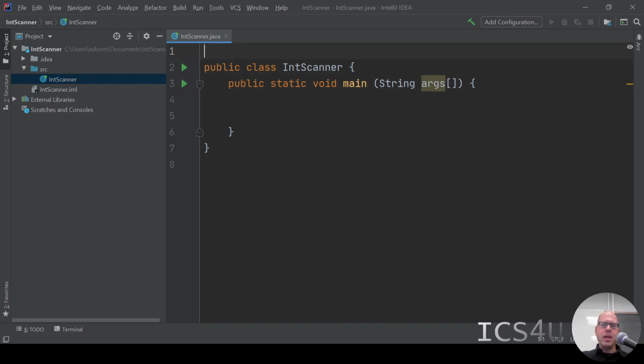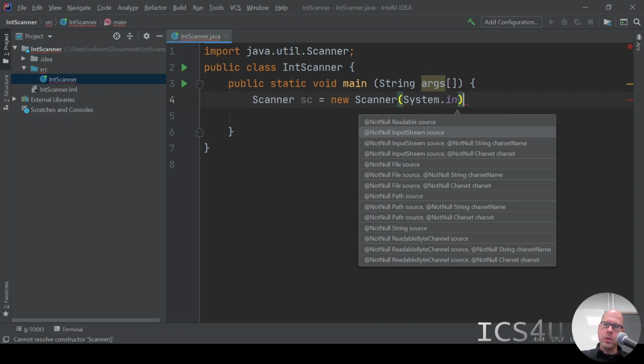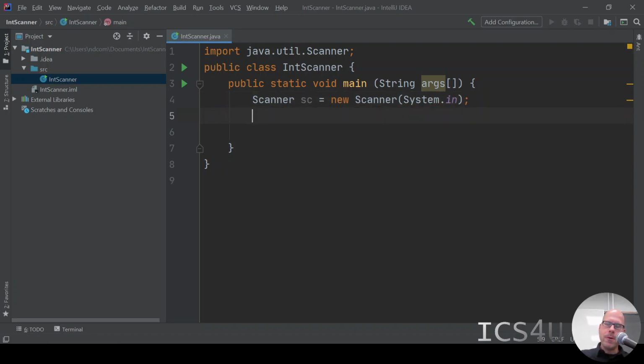So we do have to import java.util.scanner, just like before. And we're going to have a scanner object, same as before, sc, and we're going to say new scanner. And this time, we're going to get our integers from the user, okay? So system.in. So we're going to get the integers from the user, and then after that, we're going to parse our input. We're going to ask them for a comma-separated list.